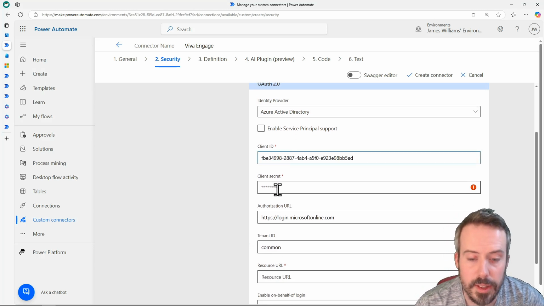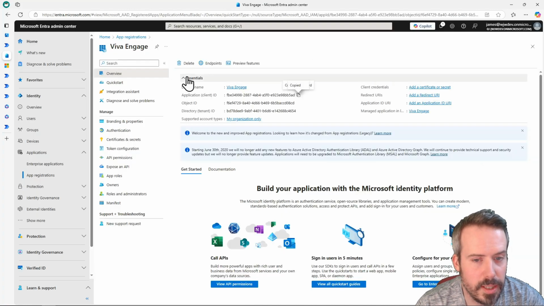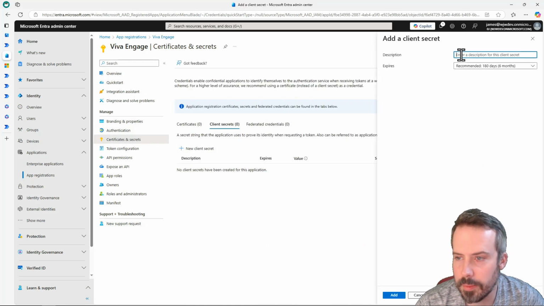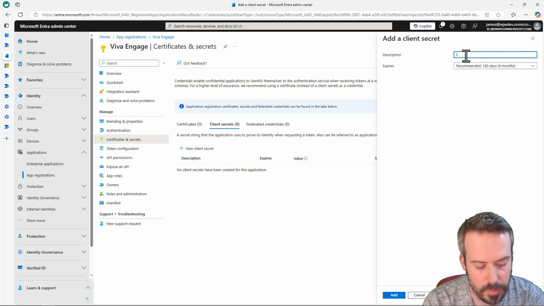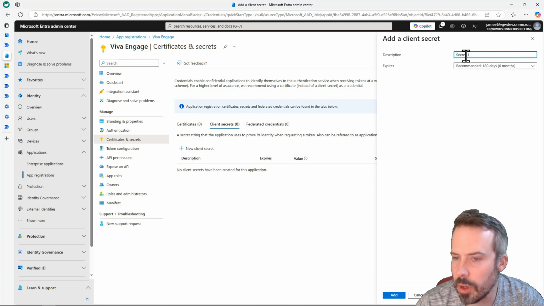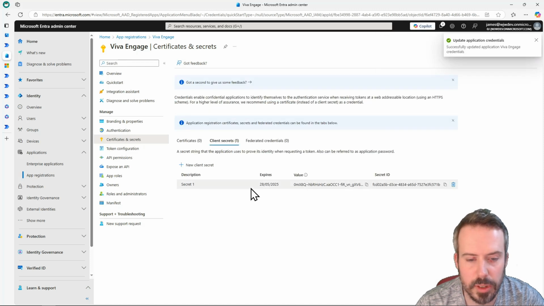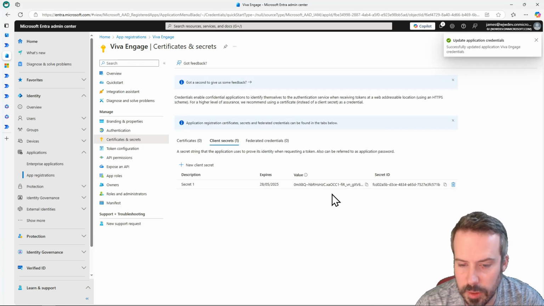The next thing we need is a client secret. So if I go back to Entra, I can go to certificates and secrets, and I can generate a new one. I'll just call it secret 1. I'll keep the default expiry date for now. And if I click add, that will create a secret for me to use.